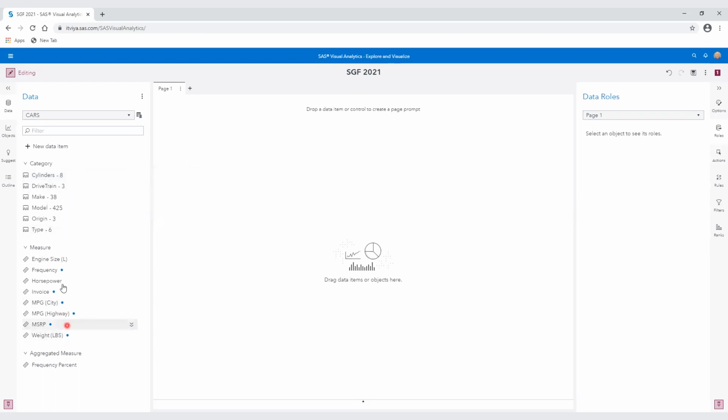So you want to check the classification role of each data item and make sure it's appropriate. And in this case, I made a change. All right. Then we might also want to do a rename, like invoice.